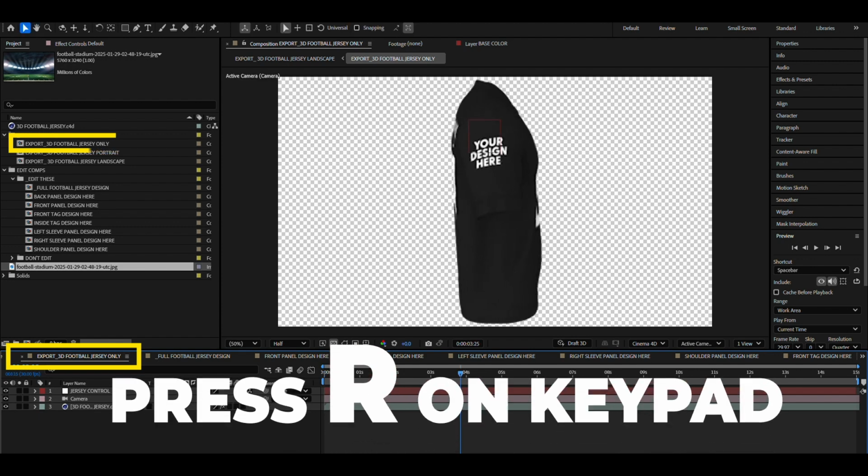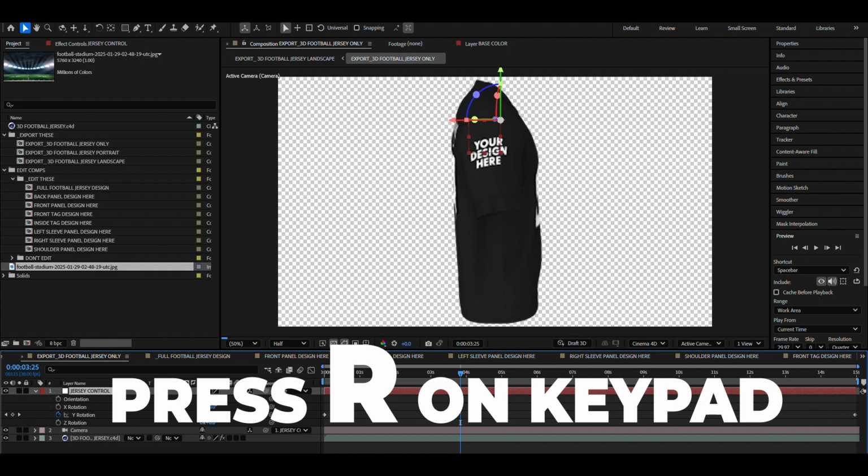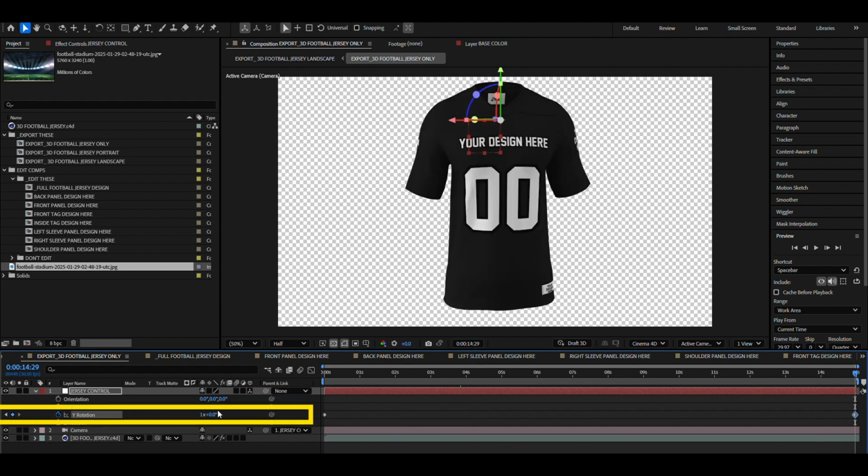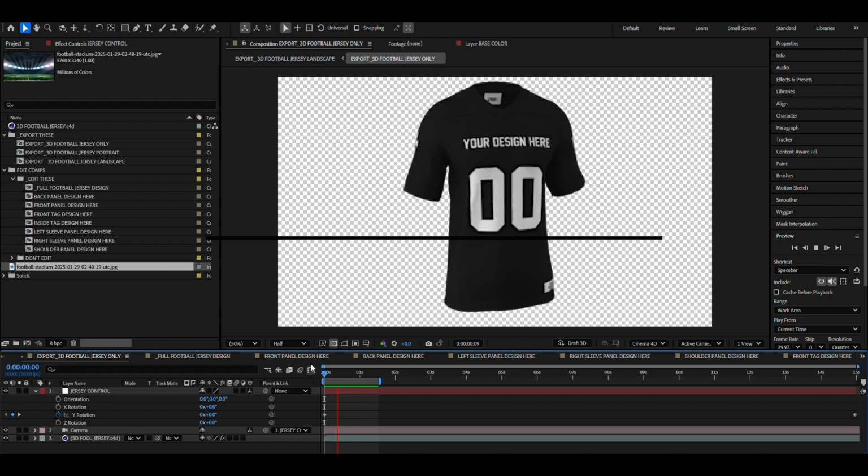Select the jersey control layer and press R on your keypad to reveal the rotation parameters. Currently the animation is rotating along the Y-axis one time. To speed this up, go to the last keyframe and instead of it being set to 1x plus 0, set it to 2x plus 0 or higher for a faster rotation. You can adjust the last keyframe to your liking if you want it faster or slower.